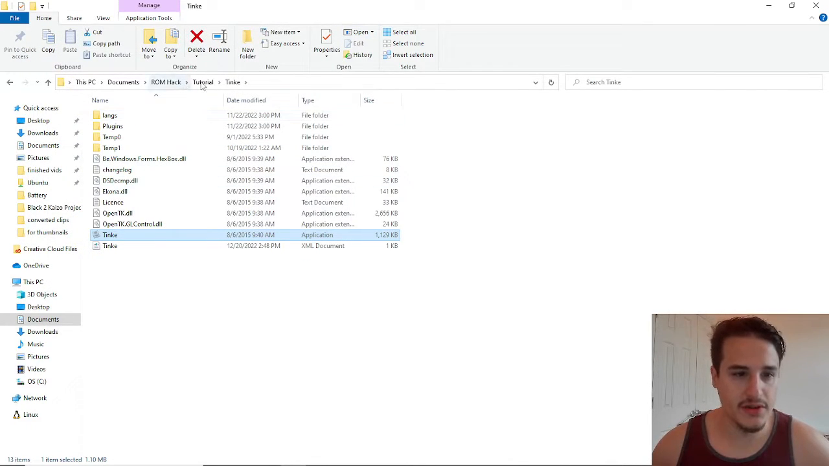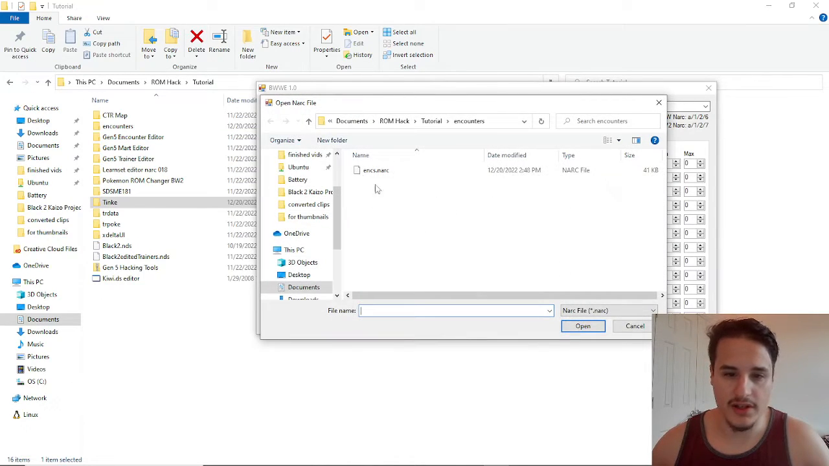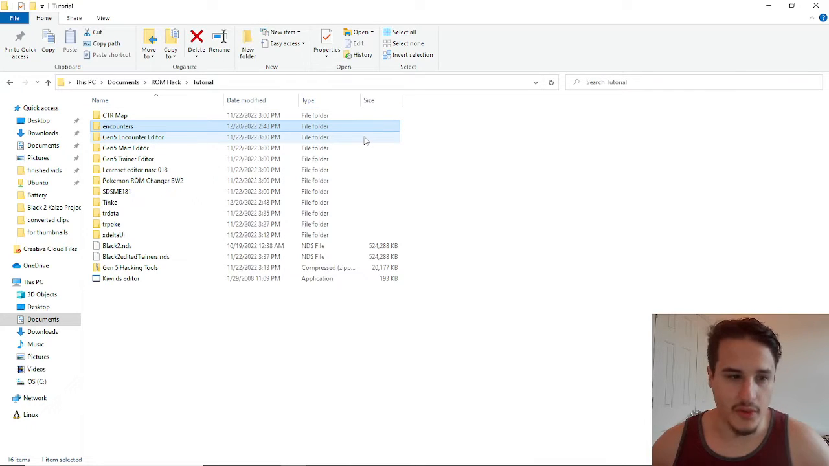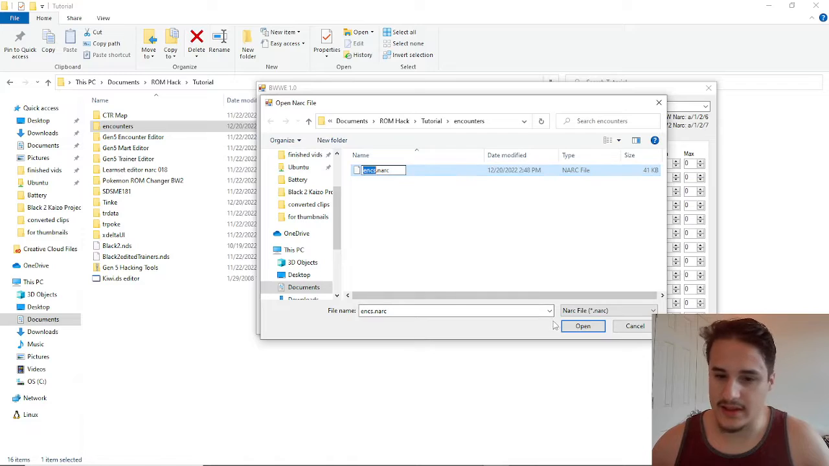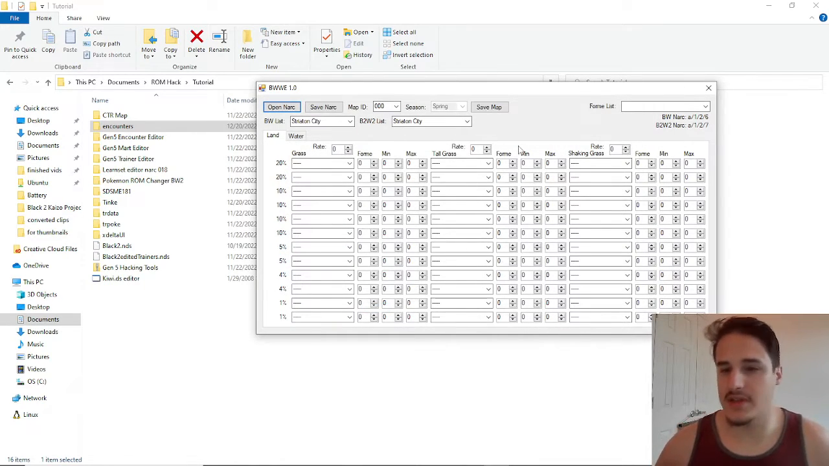Next, we're going to go to our encounter editor, hit Open Narc, and open this. It should be in whatever folder you saved it in. I recommend making a folder for every narc file, because if you do want to do version control, you want them all in the same folder. So do that, open encs.narc, boom. Now we can start editing stuff.